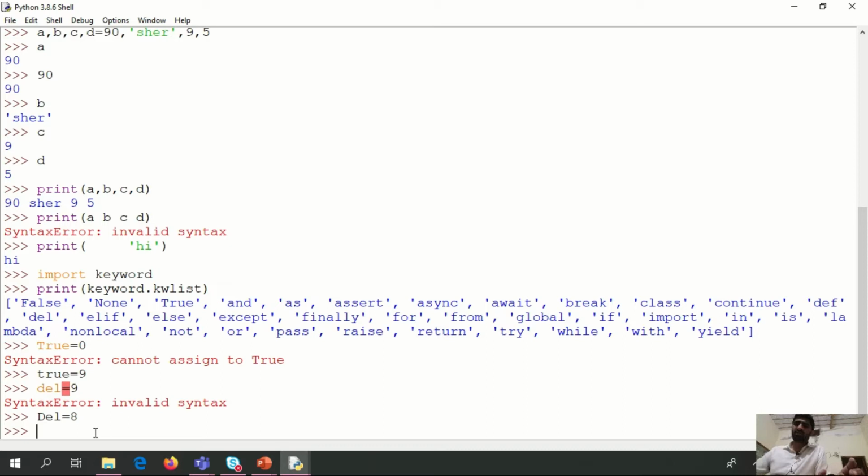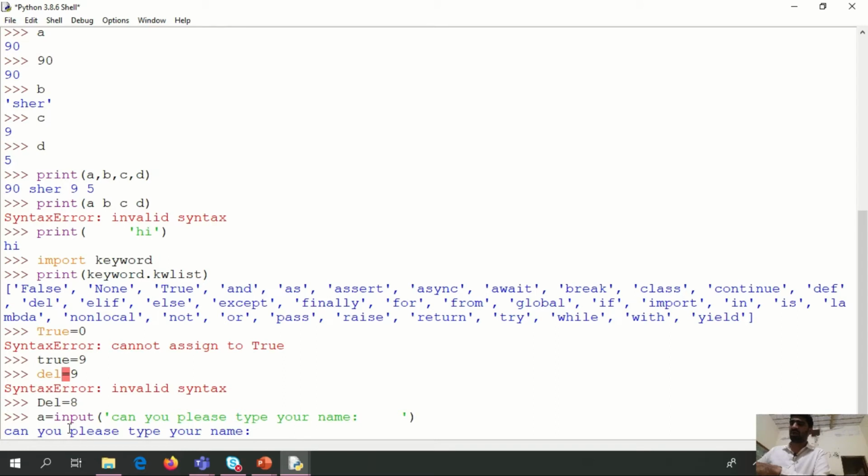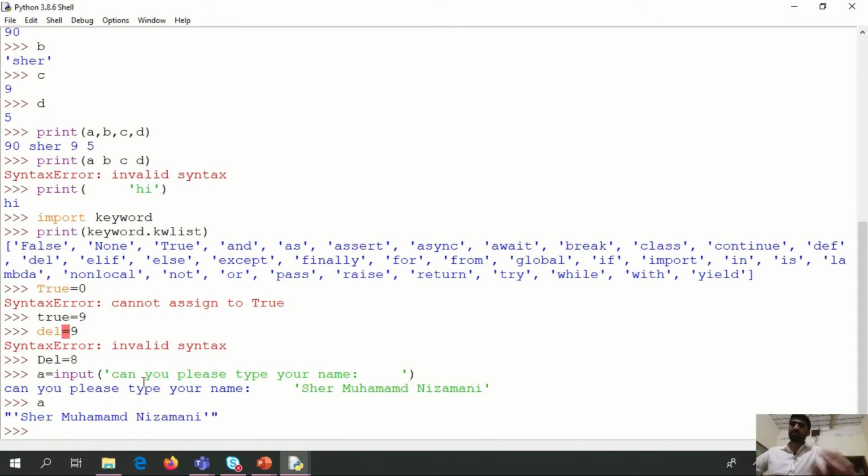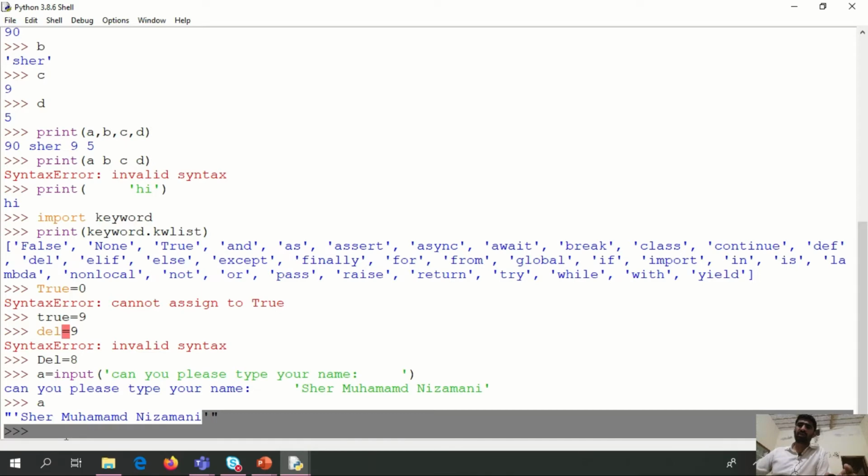The second most important thing is that if you want to take input from the keyboard, we call it user defined input, and for that we use the input command. I say, can you please type your name, and I press enter. Here I am, for instance, typing my name. So input is used for user defined input.